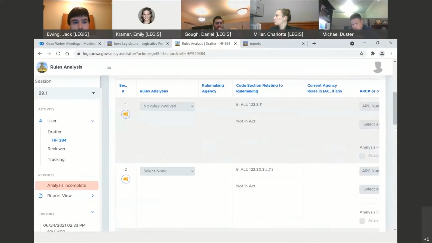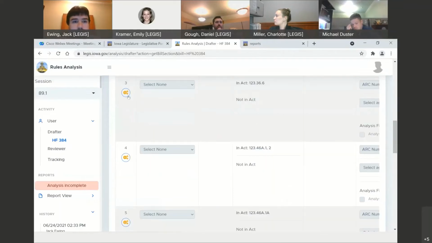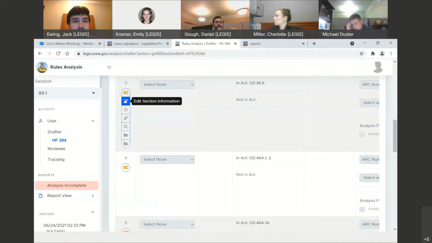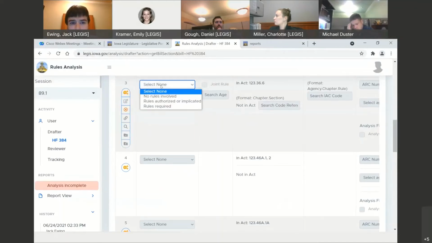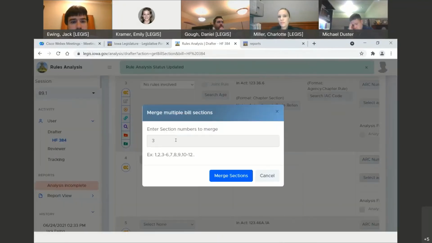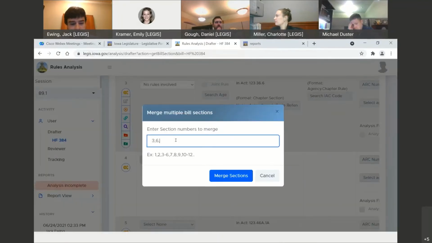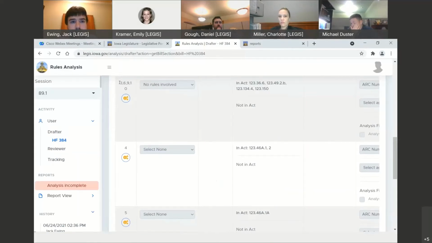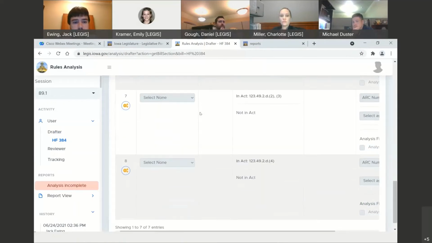So this is where I'm going to get to merge my sections 3, 6, 9, and 10, because those only deal with the 8 a.m. issue. So first, I'm going to need to enter in a rule status for my first one, no rules involved. Once I've entered in my rule status, then I can merge those sections, 3, 6, 9, and 10. And again, no spaces. I click that, and poof, it is combined, 3, 6, 9, and 10 here, and I have several fewer rows, and I've knocked all those out, which is nice and easy.